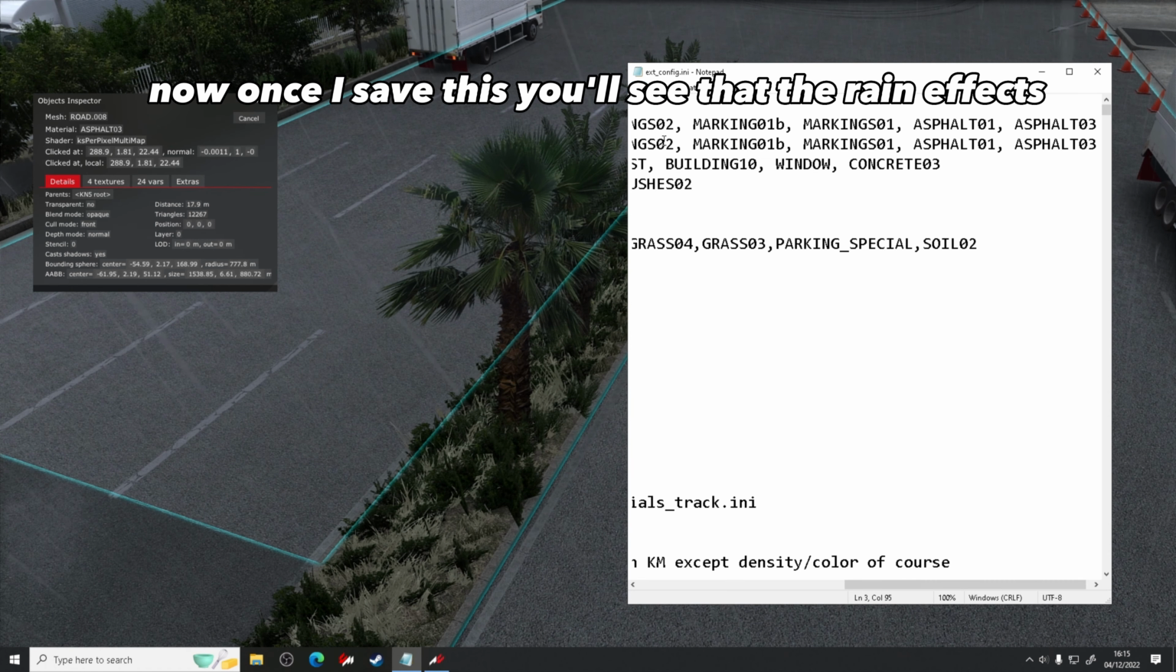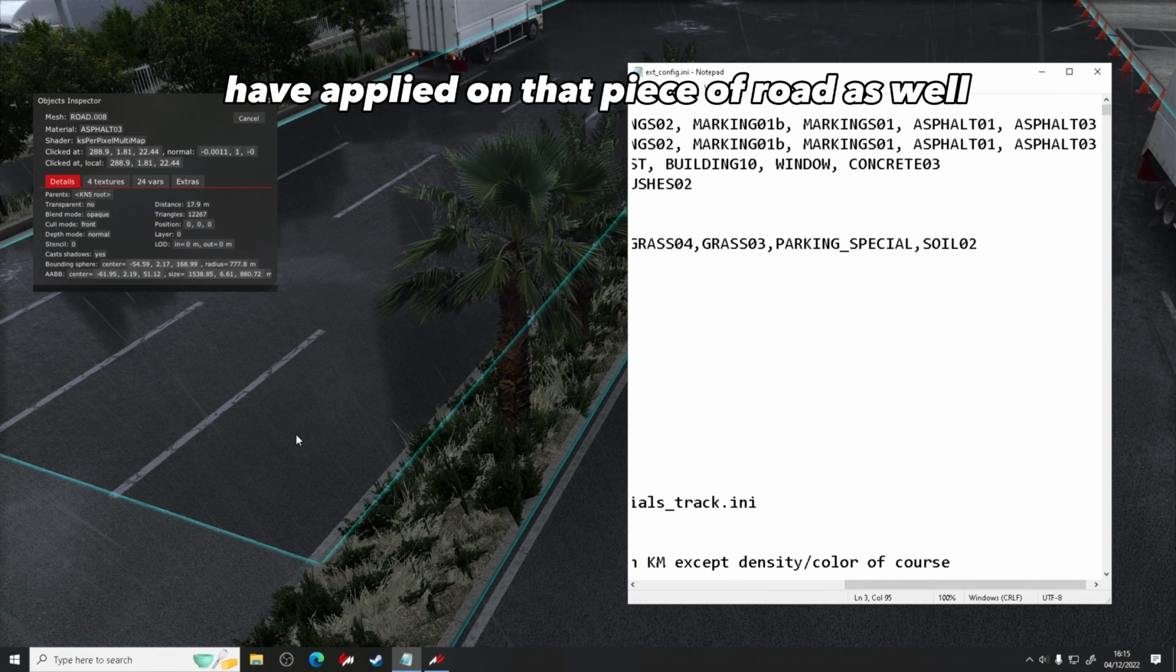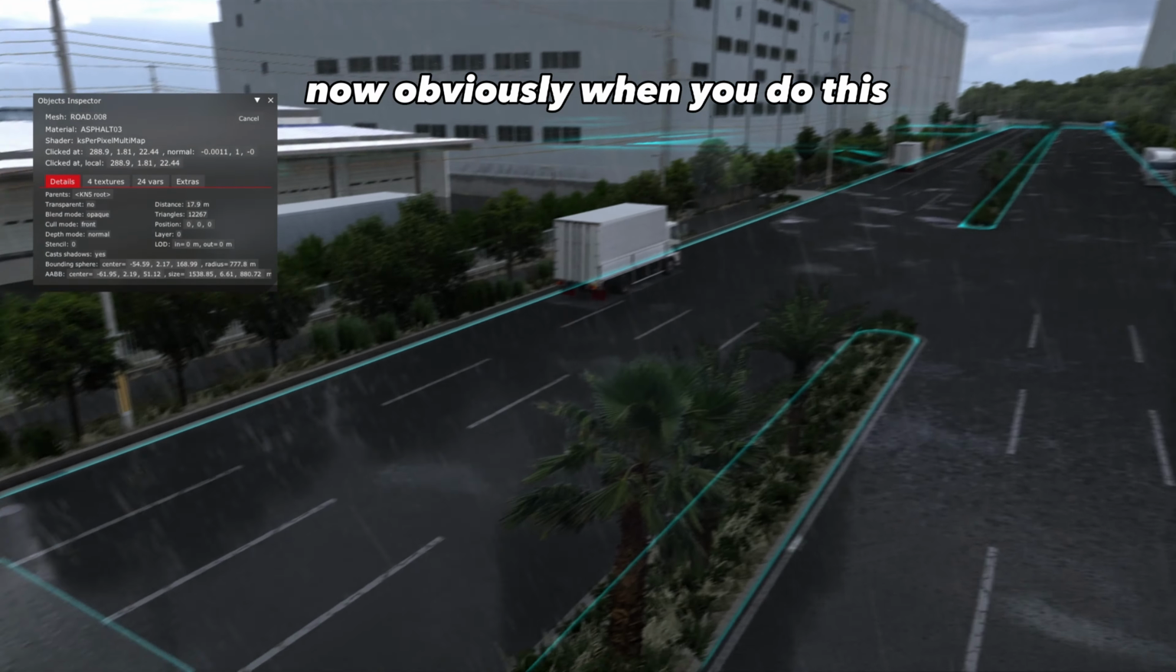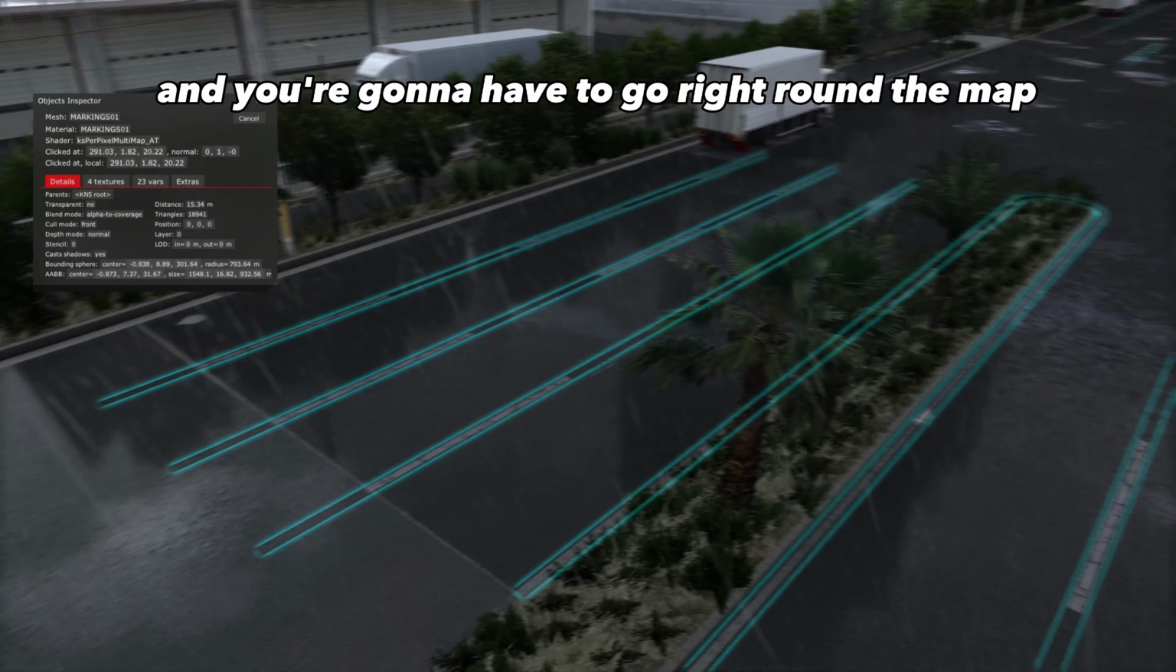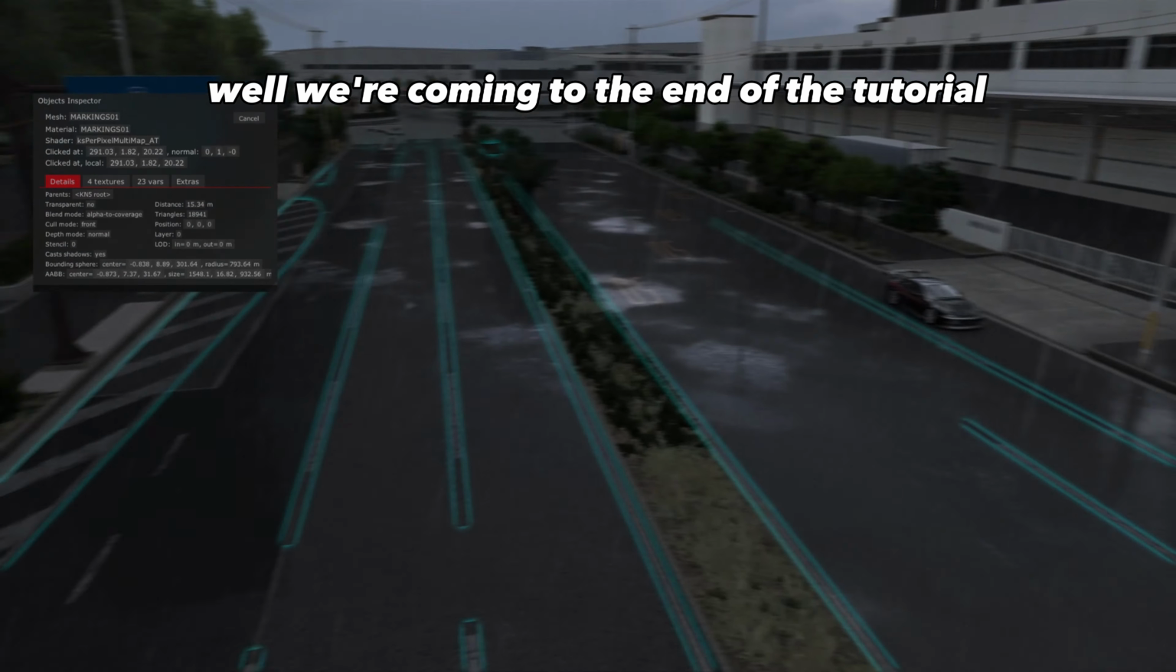Now once I save this, you'll see that the rain effects have applied on that piece of road as well. Now obviously when you do this, this does take some time and you're going to have to go right round the map. Well, we're coming to the end of the tutorial.